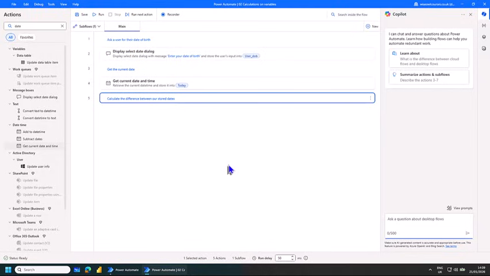So how am I going to calculate the difference between 2 dates? Well, unlike numerical examples where we could just do a straight subtraction, one thing minus another would give us a result. That's not possible with dates, simply because of the nature of dates. I need to be able to calculate the difference between two given dates, and to do that in Power Automate, we have an action.